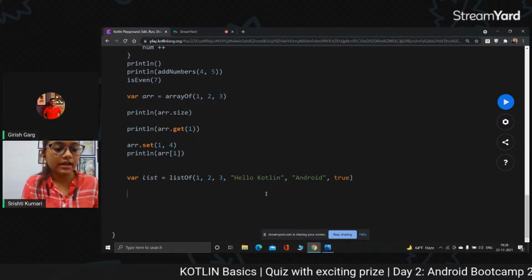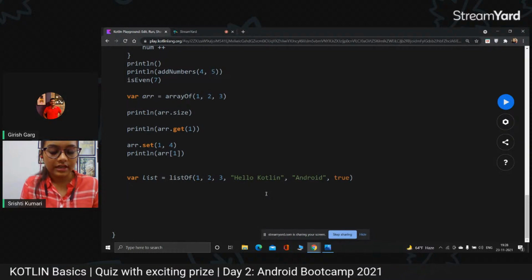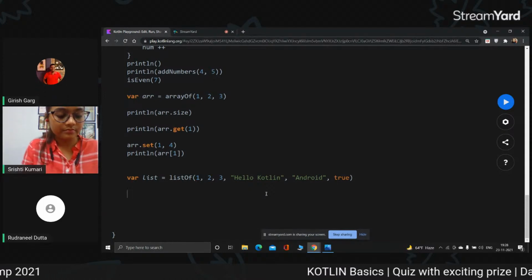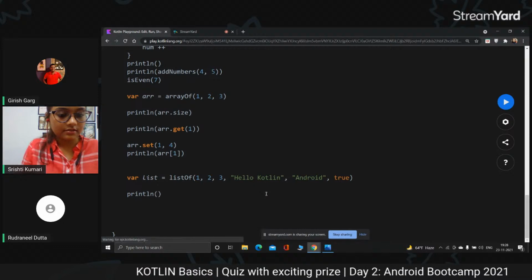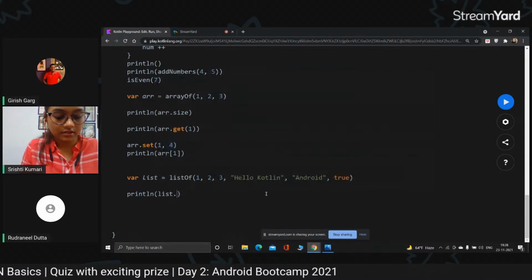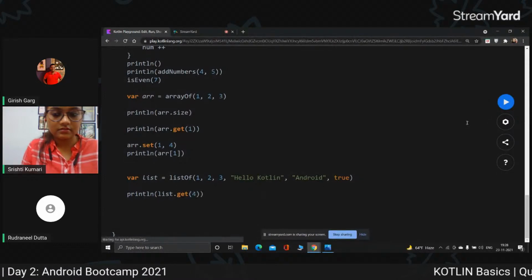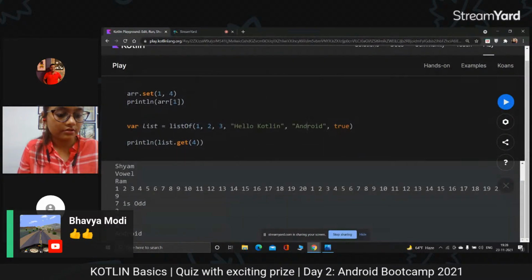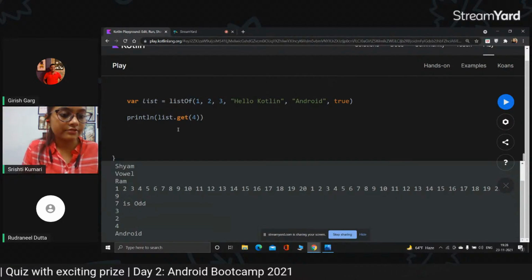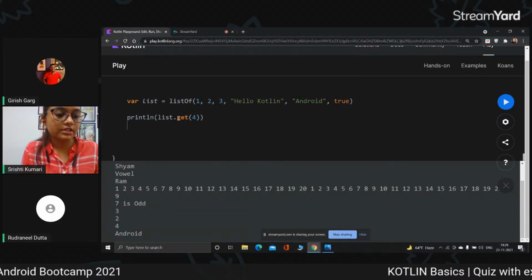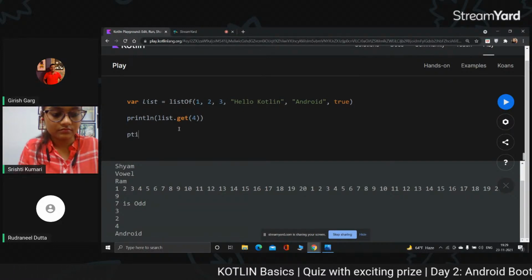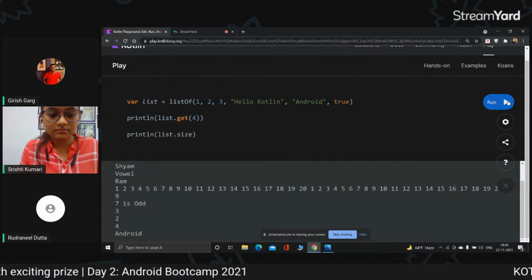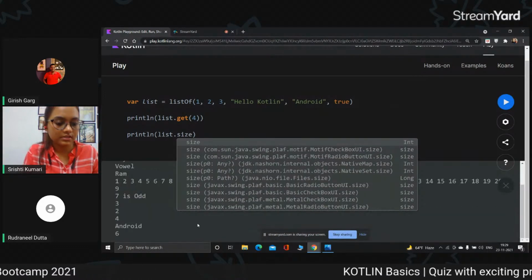In list also we have different types of methods, like get method. We have get method to get element at any index. So if I try to print the value at index 4, let's say, I can use get function, and you will see at index 4 we have Android in this list. So Android got printed in the output section. We also have size function in list, and the size function will return the size of the list. You can see the size of list is 6.